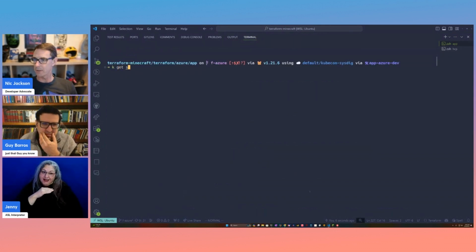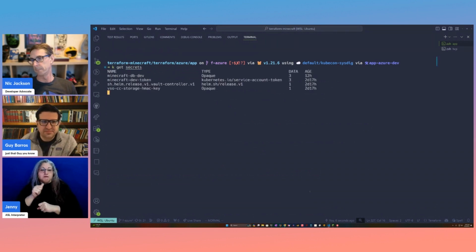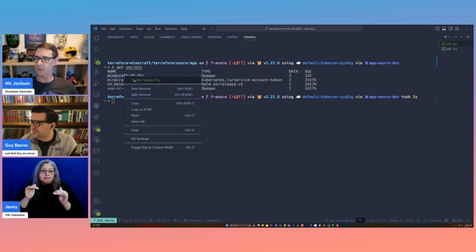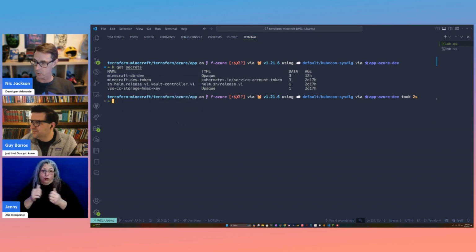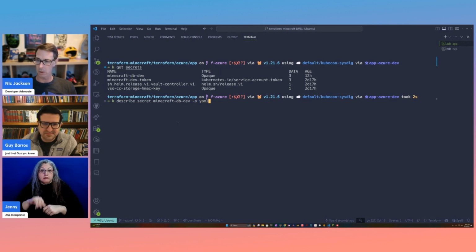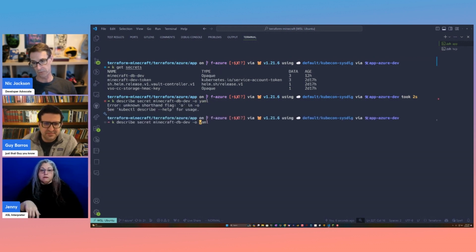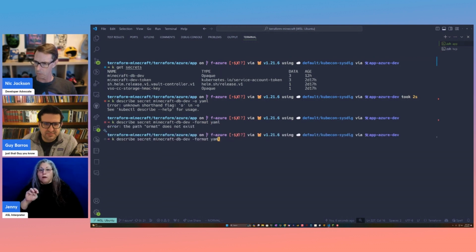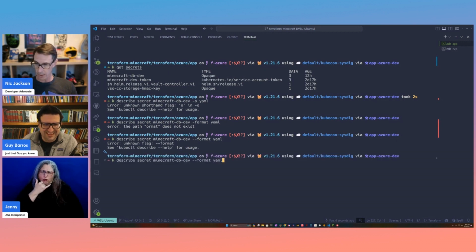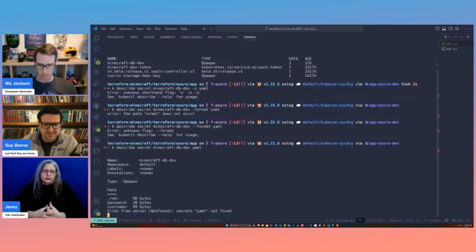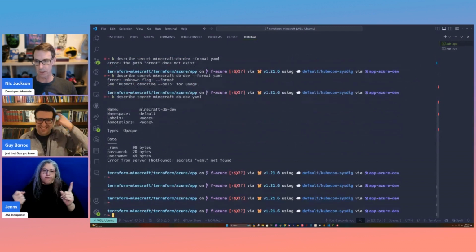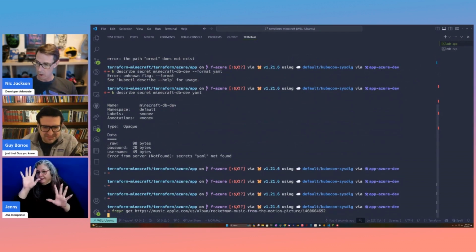Let's have a look. So we kubectl get secrets, and we do have our secret there that the controller has created. Describe secret, output YAML, dash format. Hey, the what? I think you're wrong. Flag format. Come on. Oh, it's all gone horribly wrong. It is literally just going horribly wrong. Oh, I know why it's doing that.